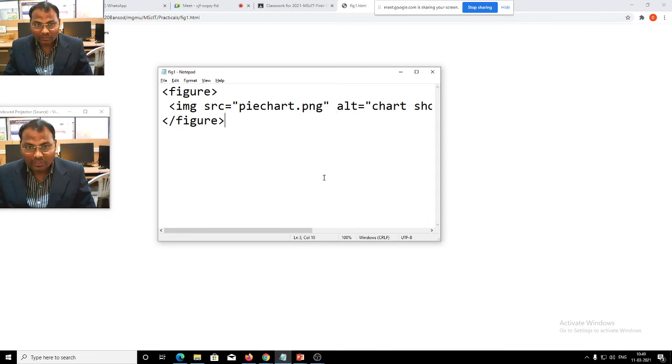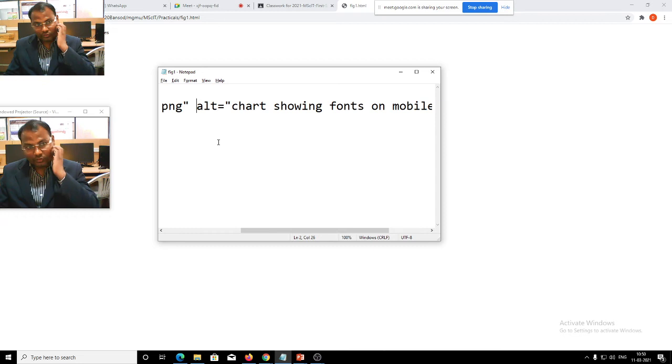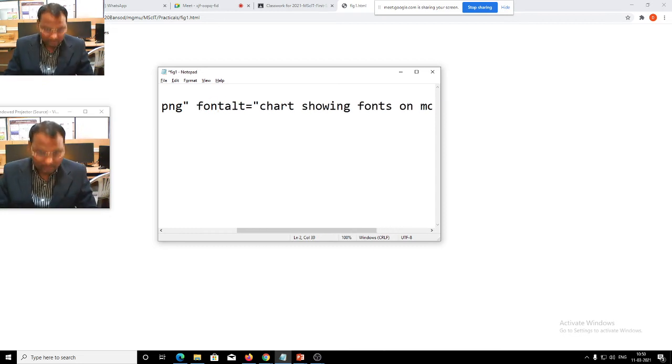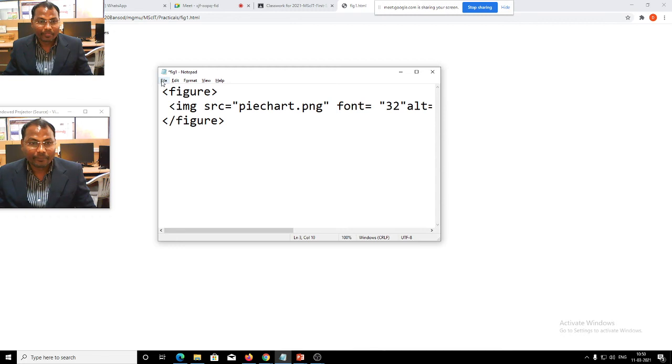We can use the paragraph tag, or we can use the font tag to increase the font. Just make the shape, copy it. Brochure equal, space in double quotation, how to copy the shape from the brochure, suppose 32. Okay, we have saved this file and found the output.